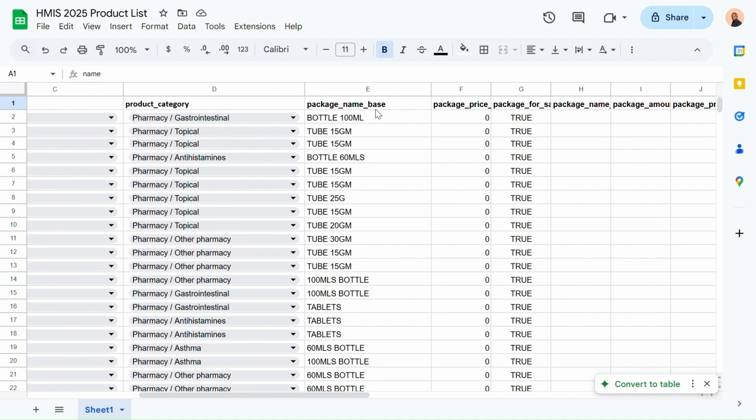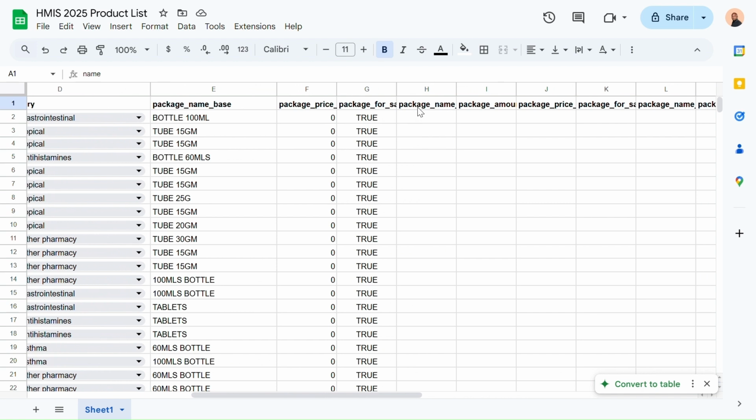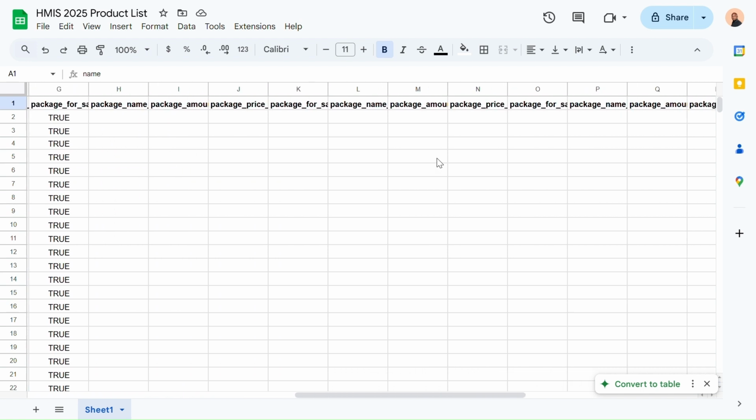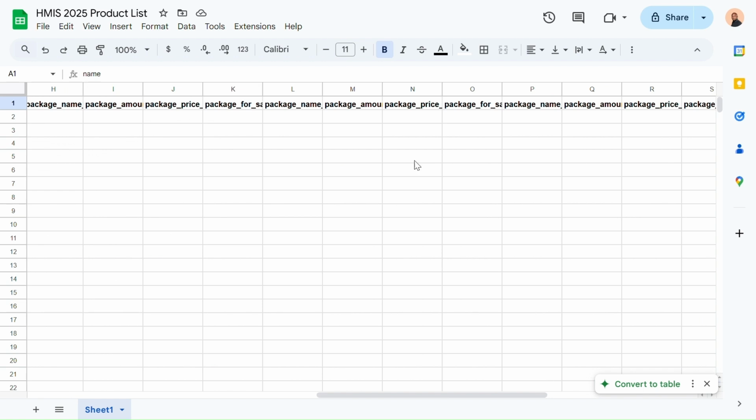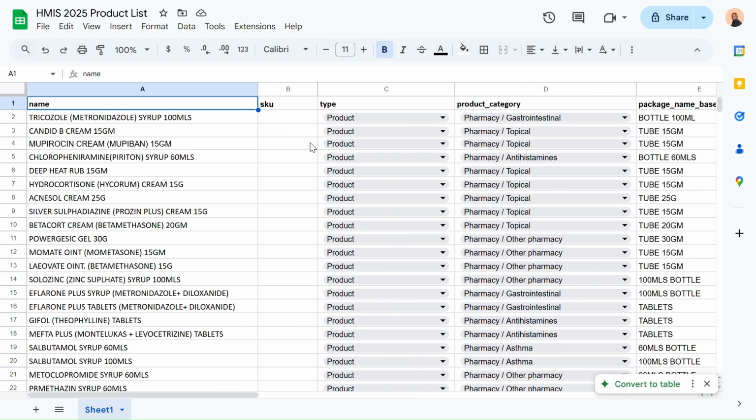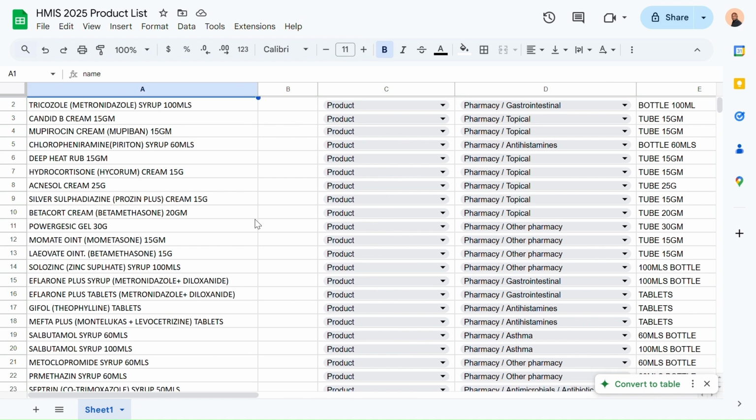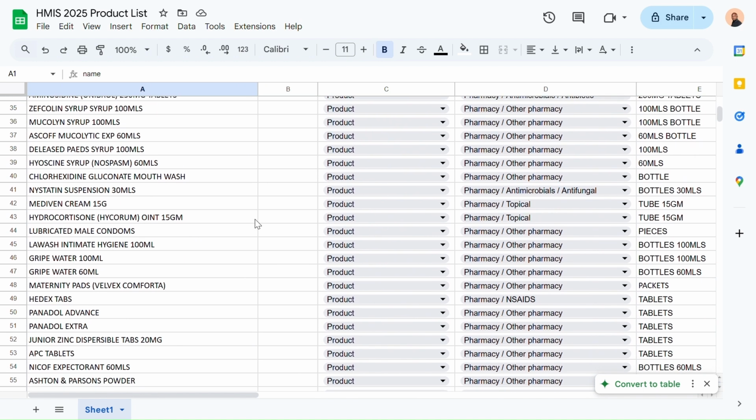But now this allows for an upload onto the system, making your work easier if you can fill out this product list. And this can be shared to your facility on request from us. With this, if you can populate this, we can upload it into the system and the products and services will be added into the system.